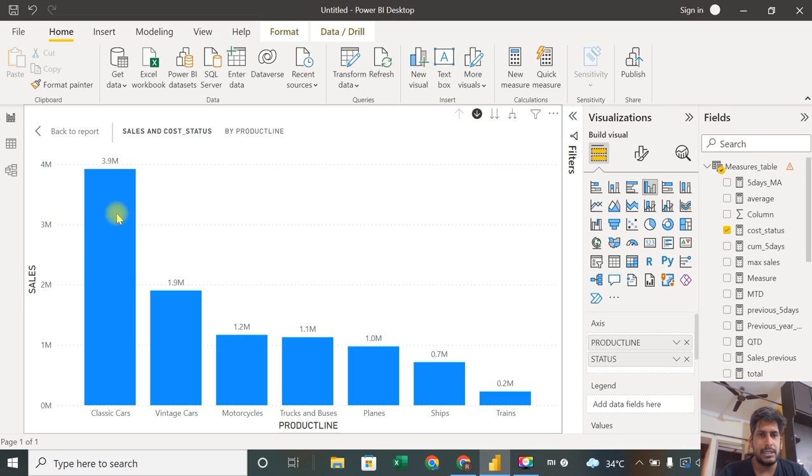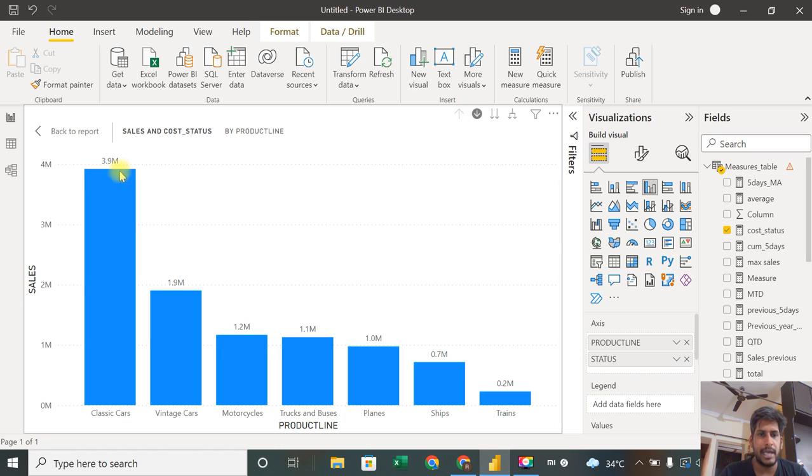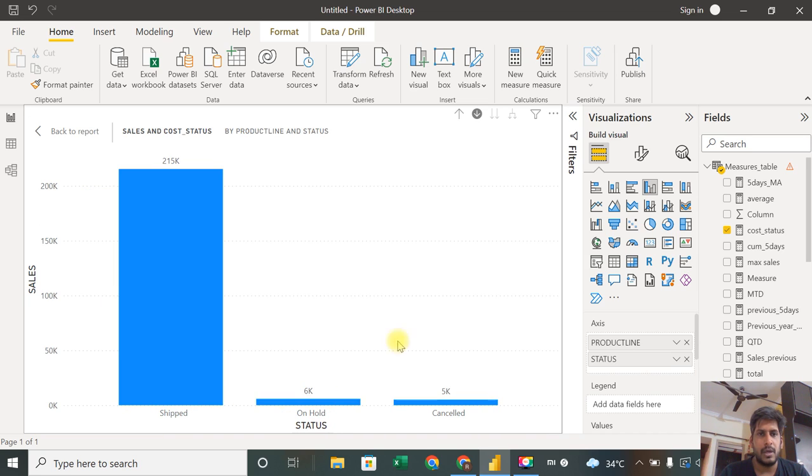Now if I click on this, okay, classic car, it shows 3.7 million. What is it exactly? The quantity actually. Okay, this is the quantity we have. We can check it back. We go back. Okay, here 3.9. For example, I go to train. Okay, 215K. This is a quantity sold we have, right?